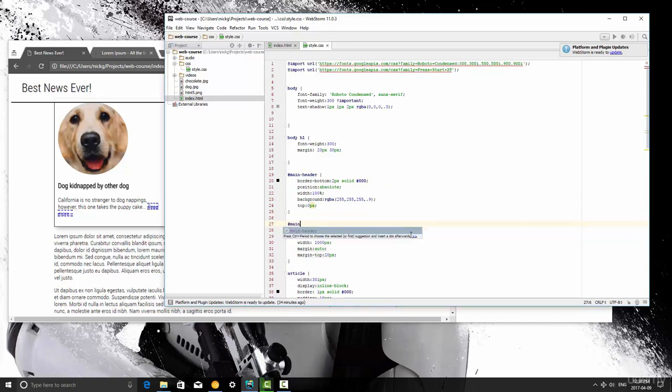So let's go ahead and say main header. We're going to put 2 colons and we're going to say before. Now this creates a blank element that didn't exist before. It has no default styles. It has no properties assigned by default. So that's where we need to start defining the content.